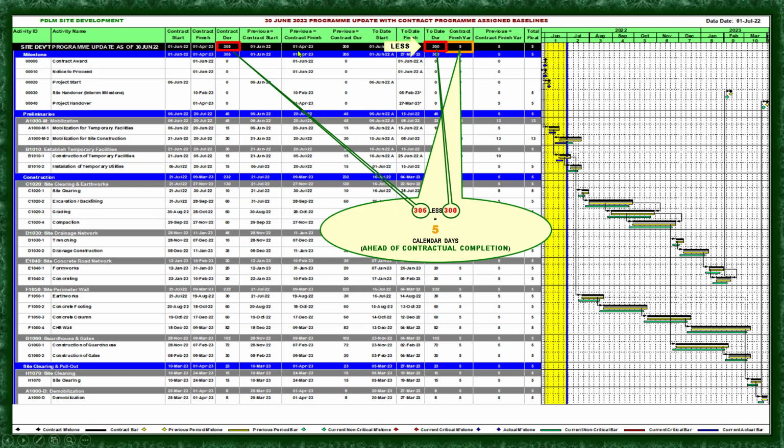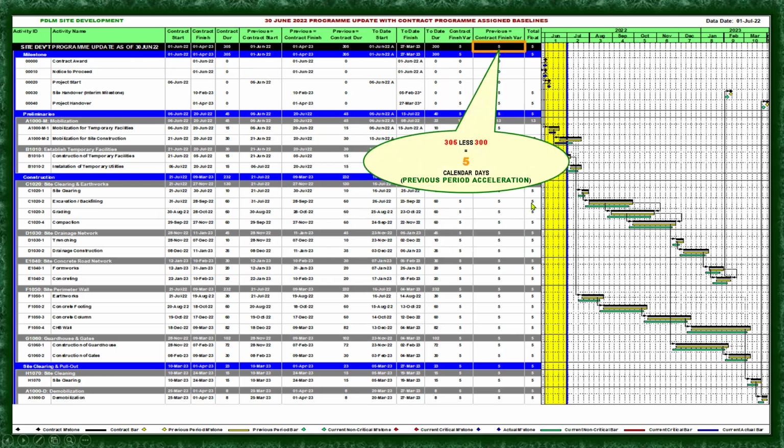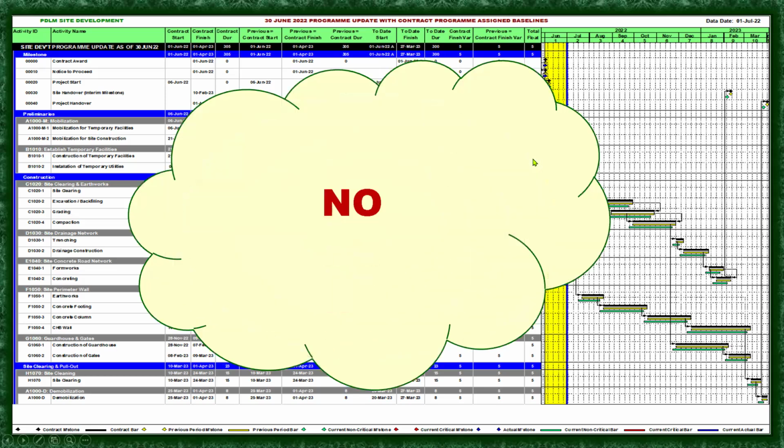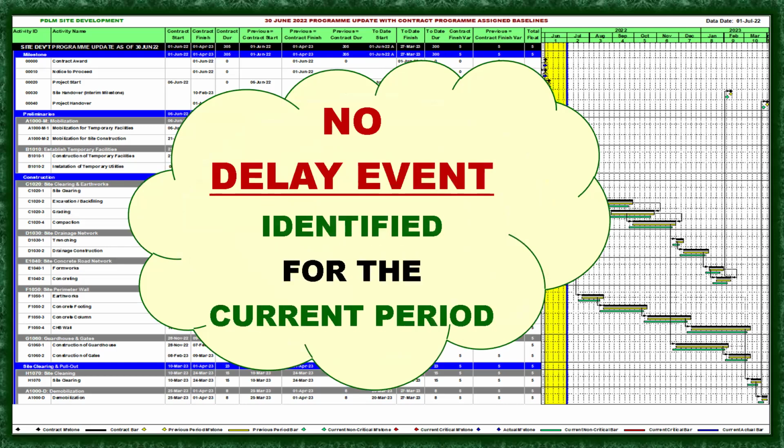Okay, as you can see, the contract finish is 1st of April, but the contract duration is 205, and the current duration is 300. So it is lesser compared to the contract baseline duration. So let's move forward. Here, the previous and contract finish variance are still the same because the previous program or update is the same as the baseline contract program. So that is 205 also less 300. That will give you 5 days. Okay, so in this period, there is no delay event identified.